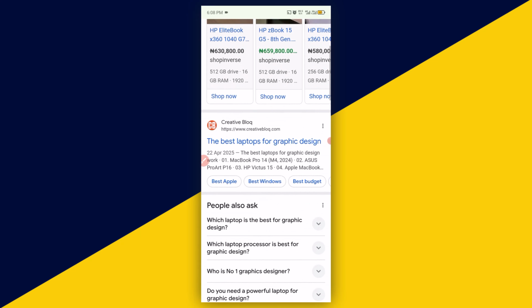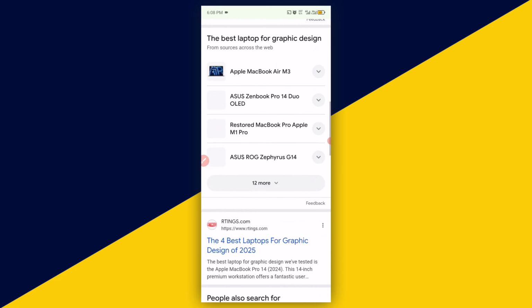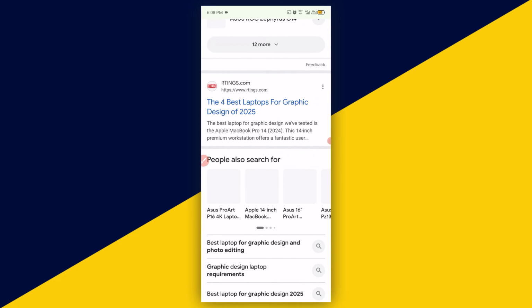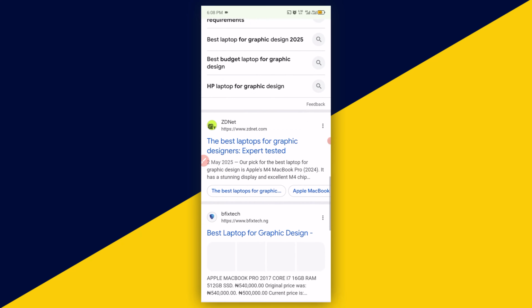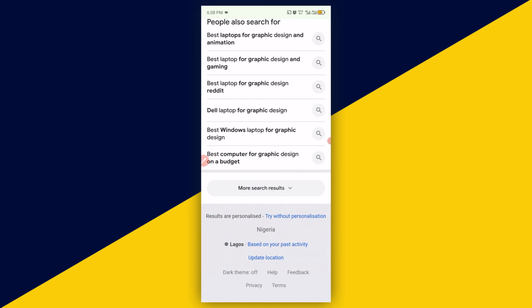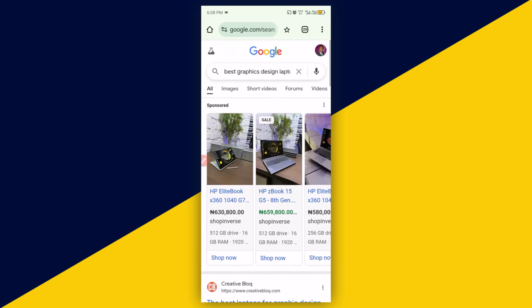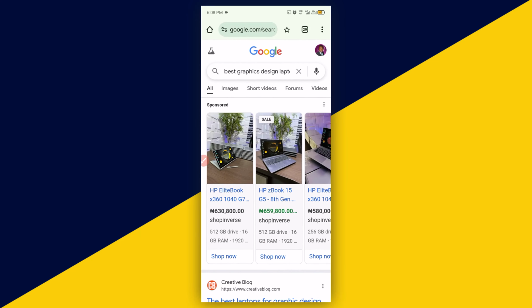Now, some of the results right here can be old articles. It might not be useful for us because what we are looking for is the latest article. How do we separate old articles from the latest articles in Google in order to get exactly what you are looking for, most especially if you are looking for the latest information?